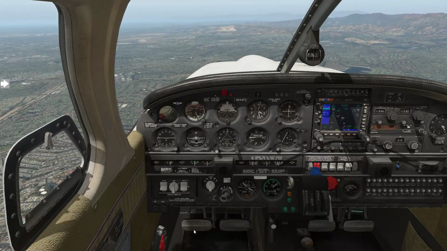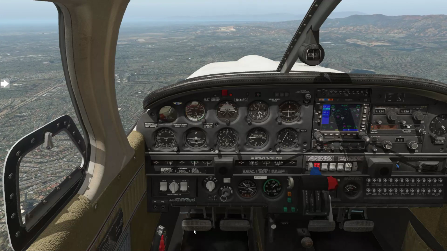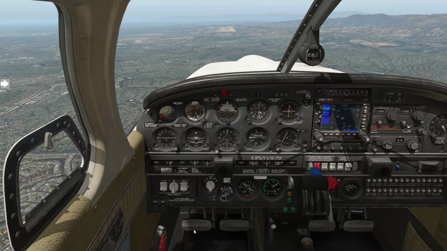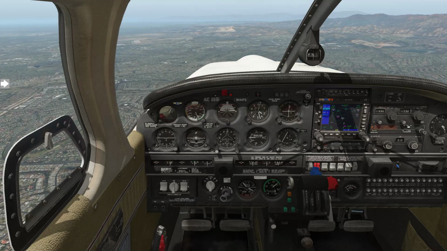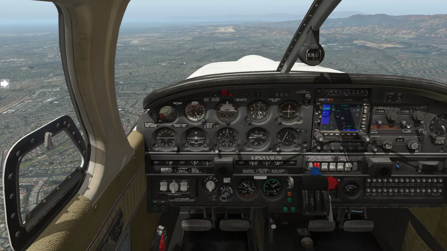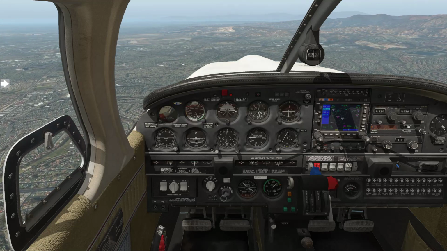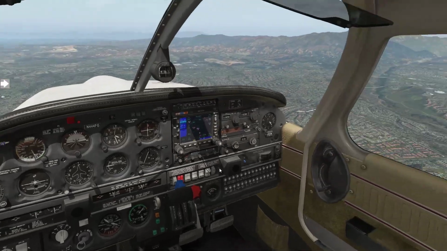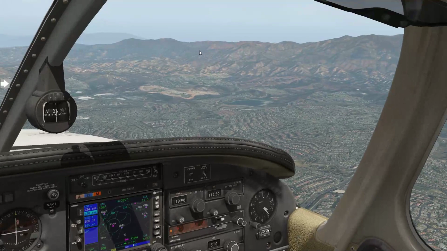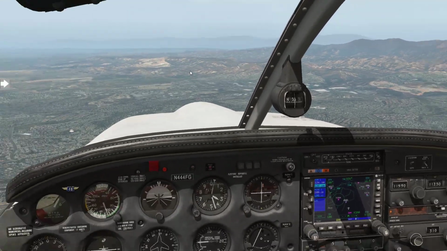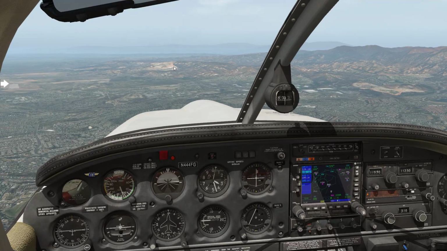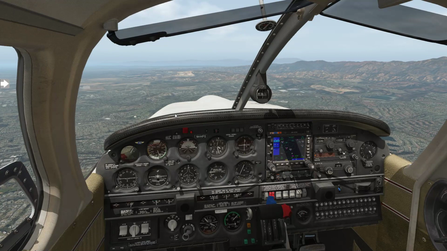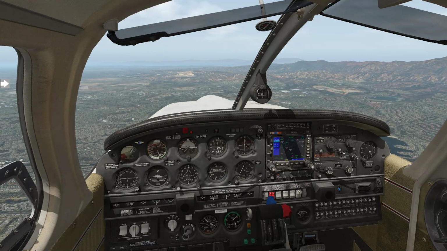He's basically sending us to the beginning of the ILS. So wherever we're at when we request this, he's sending us to where the ILS starts, managing us around traffic and any obstructions like the mountains. So he's not going to send us over here into these mountains. He's going to send us, considering our altitude, an appropriate route to get to the beginning of the ILS.